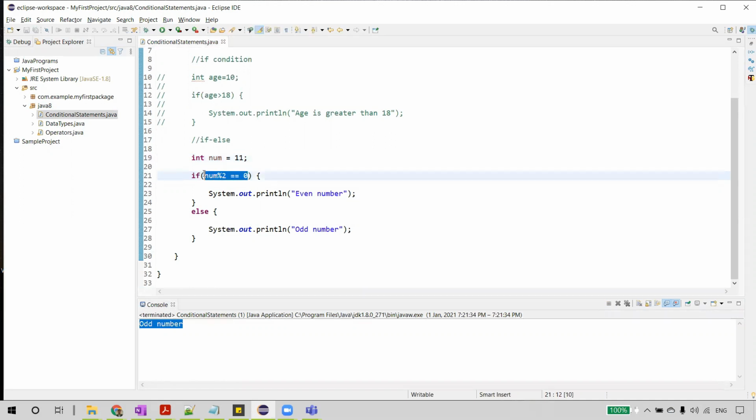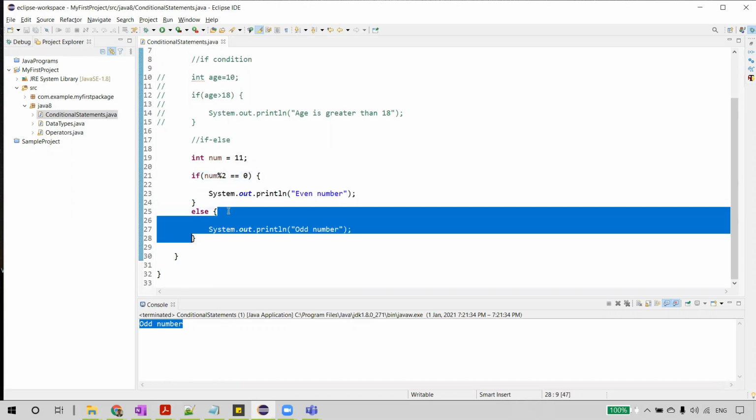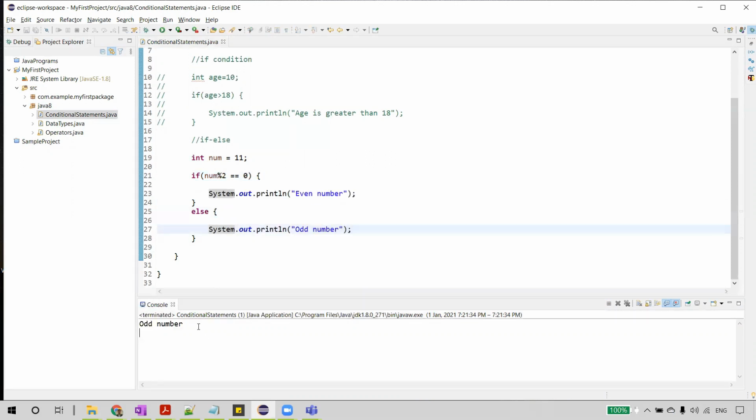As this condition is false, when 11 is divided by 2, it returns the remainder as 1, and 1 equal to 0 is verified as false, so the if block is skipped and the else block is executed. That's why we see odd number displayed here. This is about the if else condition.